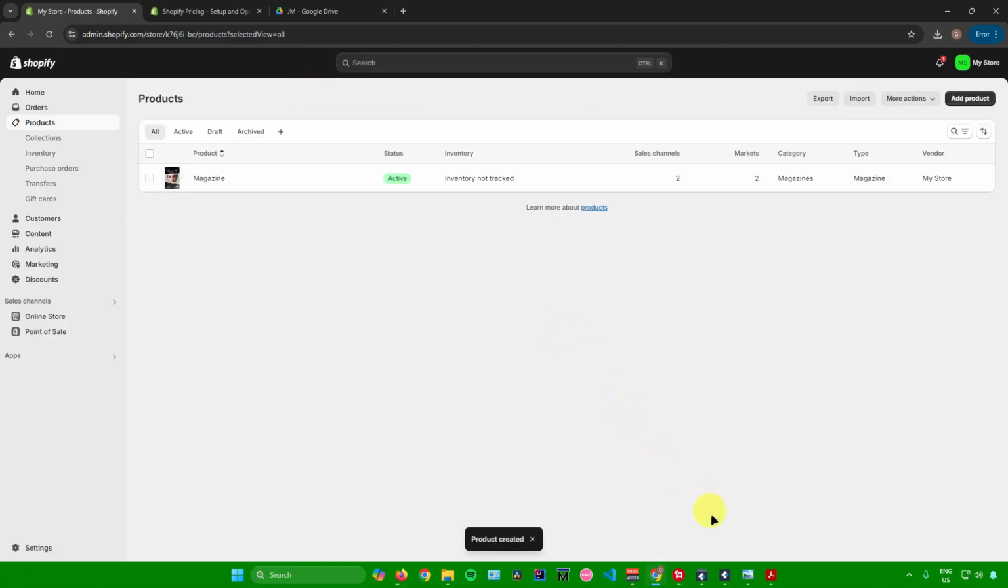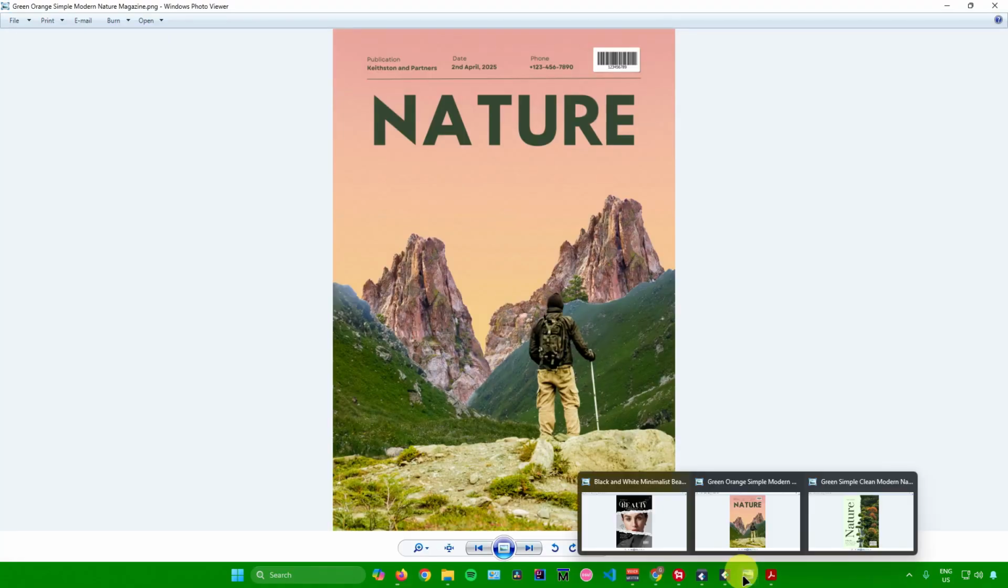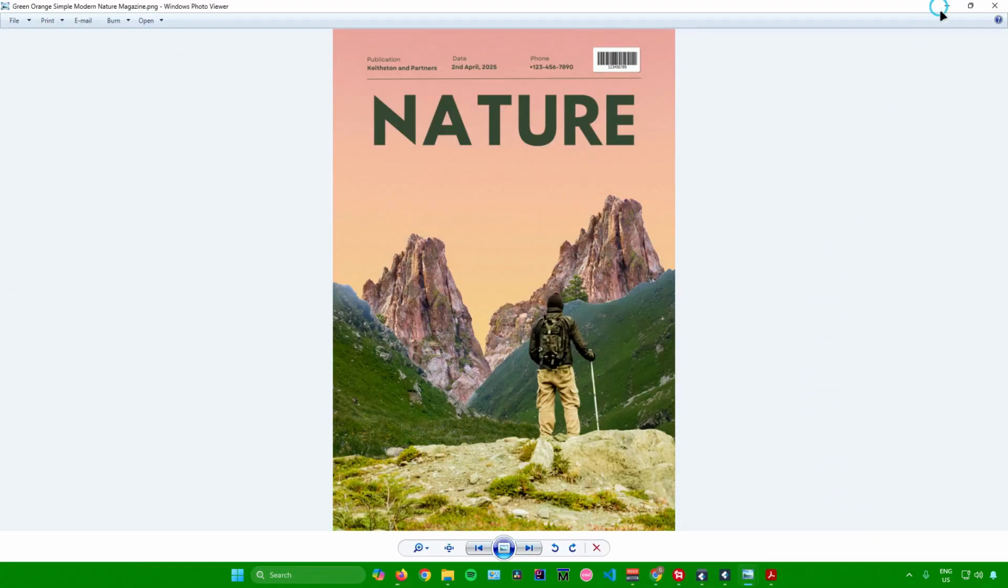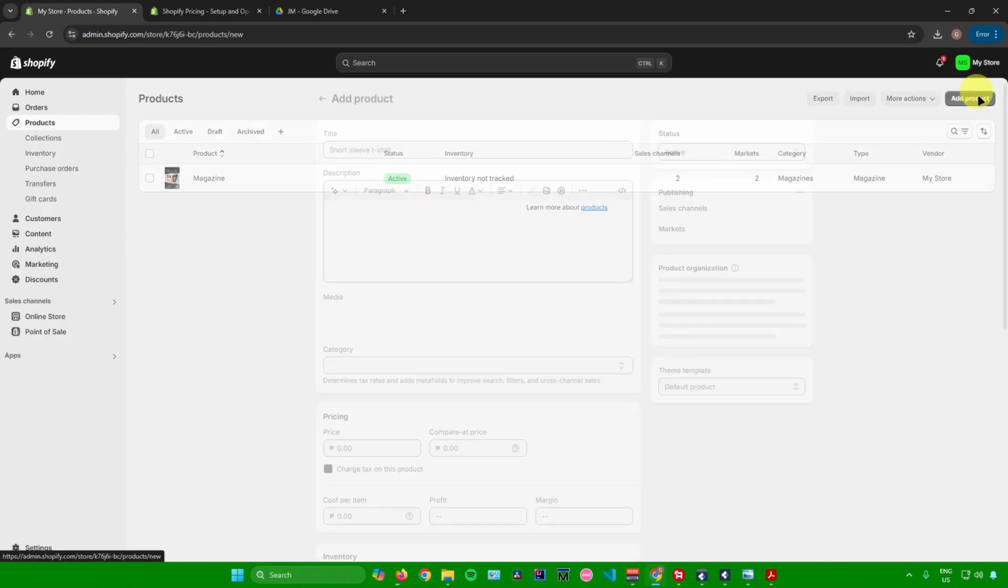Next, I'll be adding 2 more magazines right here. So I'll be adding this one and this one right here. So again, to do that, just click on add product right here.